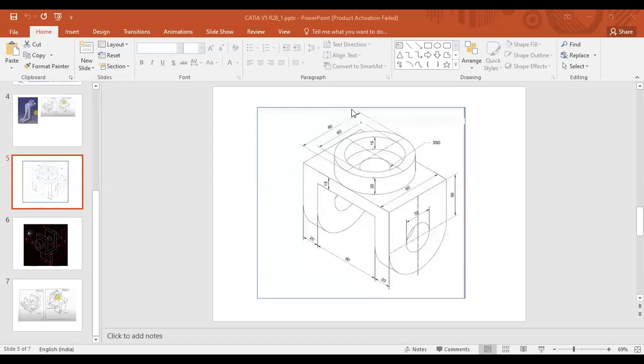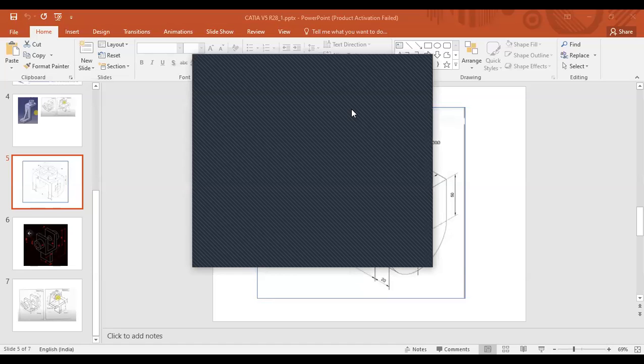Let's move this window away from the shared application. Guys, can you see this?